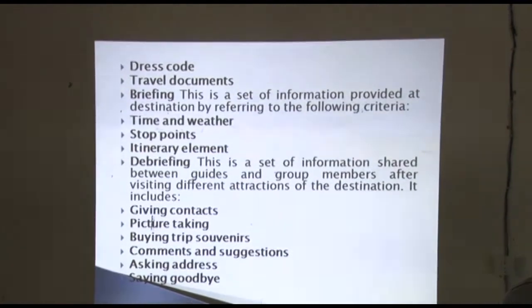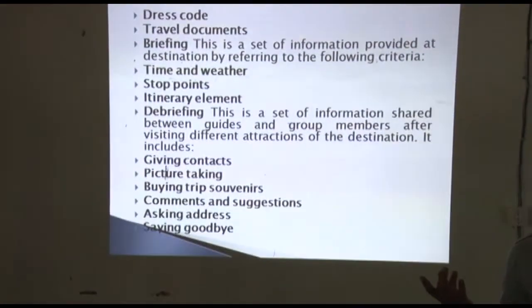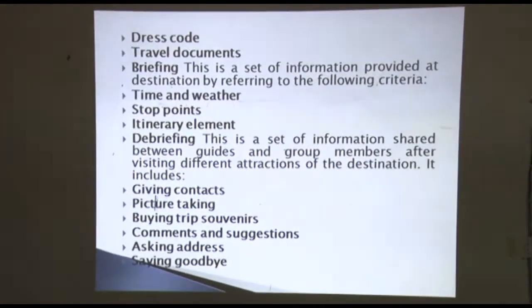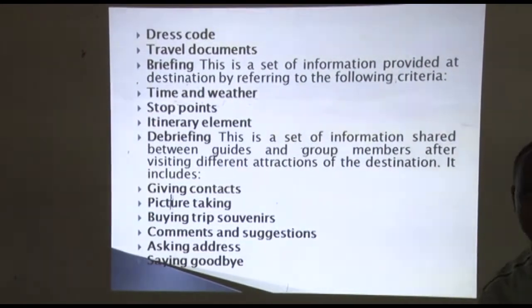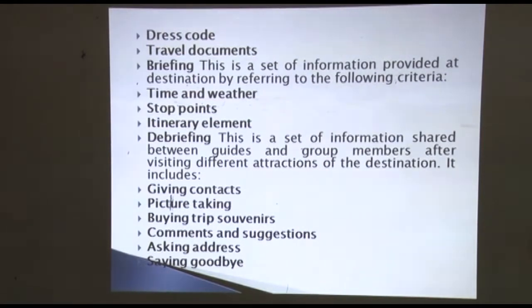Travel document, for example, who can explain travel documents? Travel document examples are passport, visa, ID. Those are travel documents that are needed for tourists. Stop point, it helps us show tourists different items, different goods when you are away.